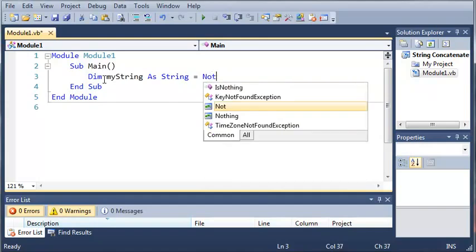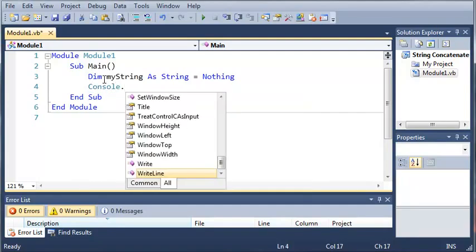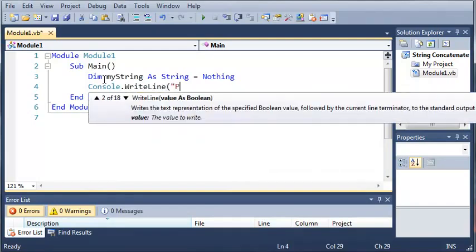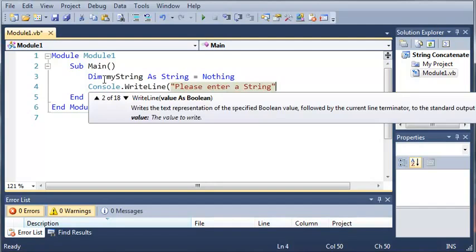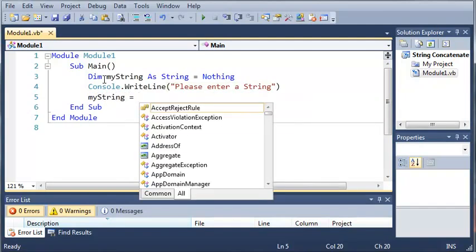Now what we're going to do is prompt the user to enter in a string. So console.writeLine, please enter a string. Now we're just going to get whatever they entered and store it as myString.